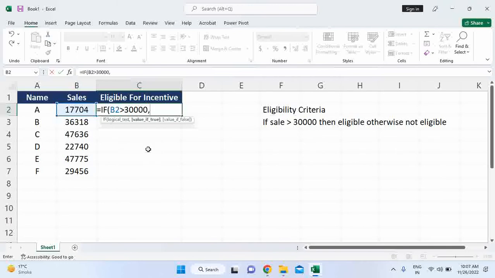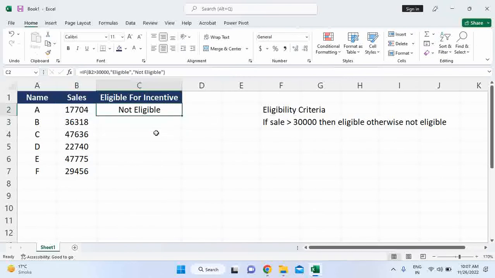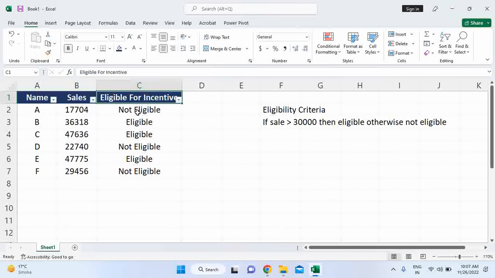And what happens if the logical test is true, then it should be eligible for incentive. If not, then not eligible. So now you can see this amount is less than 30,000, so that's why it is showing not eligible. And select all the blank cells and press Ctrl D. So now you can see I am applying the filter as well. So now you can see if the amount is greater than 30,000 then eligible, and less than that, not eligible.